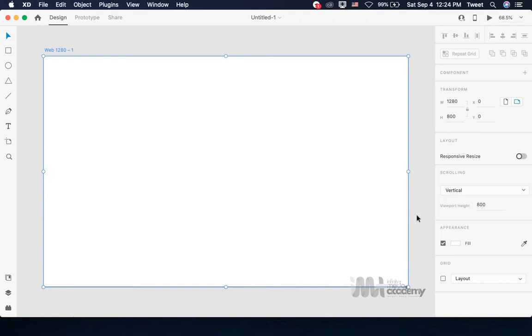So before we get started making designs, I know most of you have been asking and want to know what UX and UI is all about. So UI UX simply means user interface and user experience. So the designs you make within Adobe XD, or any software or applications that are used for UI UX designs, are called user experience and user interface designs.